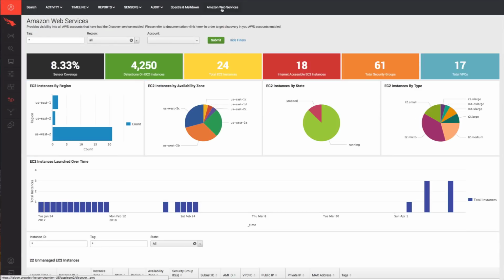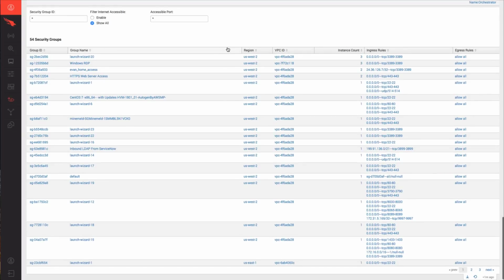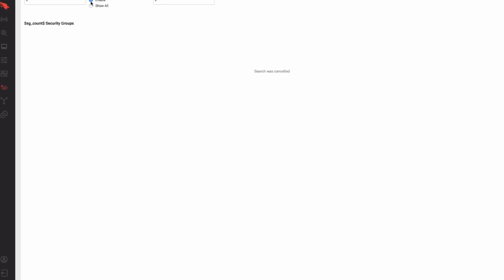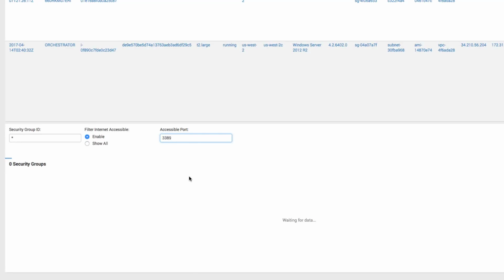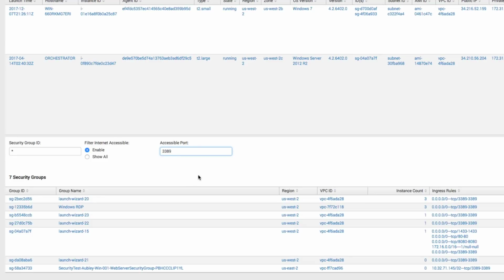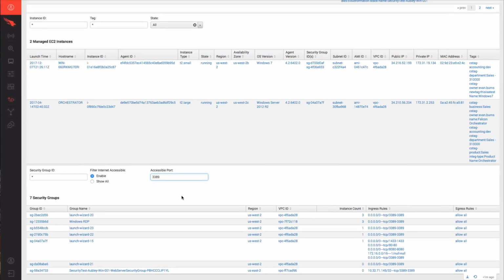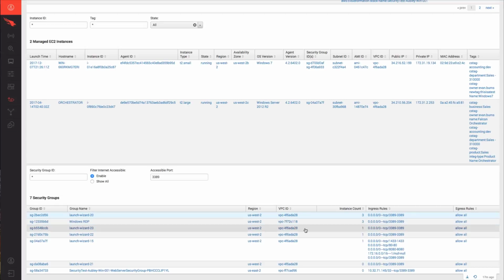Finally, we'll use the Falcon Discover for AWS dashboard to identify a potential security risk. In the security group section, we'll filter for all security groups that have internet access that also have RDP port 3389 open. Within seconds, we see all the security groups that fit this criteria. We can now generate a report that can be sent to the infrastructure team to appropriately deal with the potential risk.